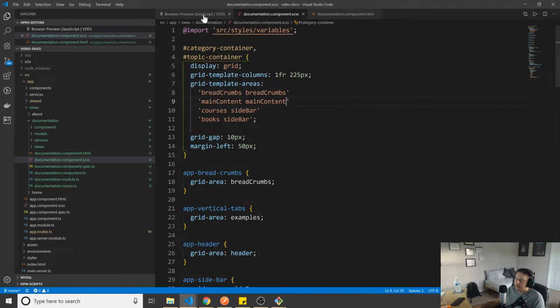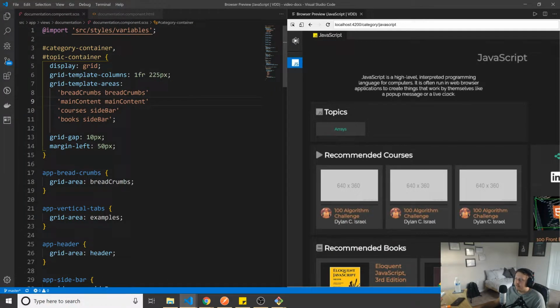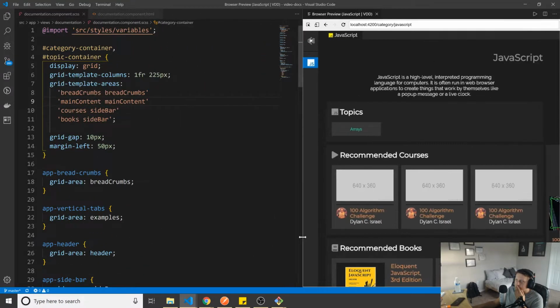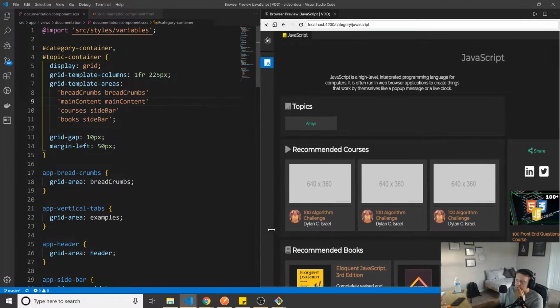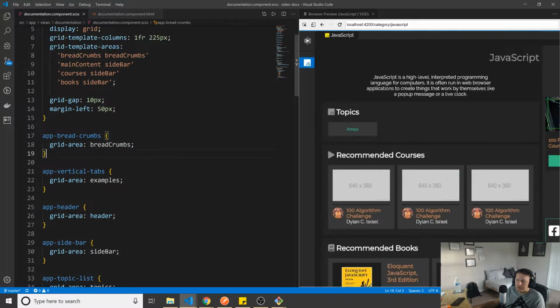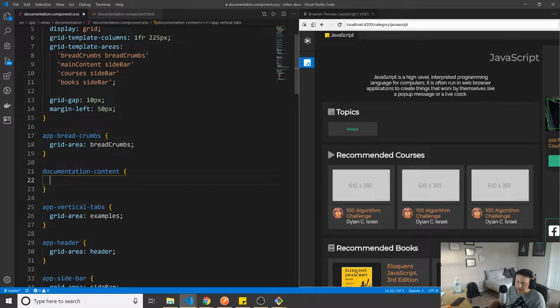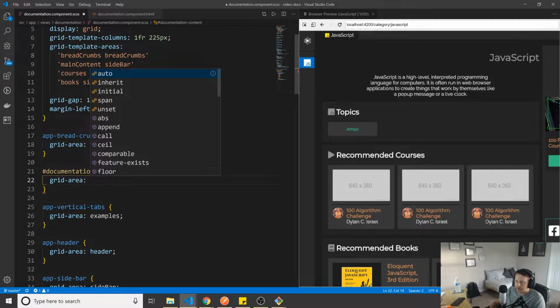Go back to here. Close that. And oh, actually, shit. Our header is going to be slightly off now, isn't it? This is actually main content sidebar. Documentation content. Hashtag documentation content in here. Look at it, grid dash area.